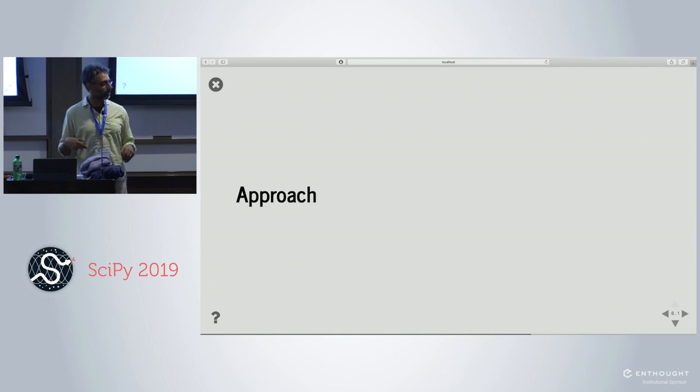Notebooks are kind of an interesting phenomenon, right? One second, let me open these doors so we get a little bit more cool air in here.